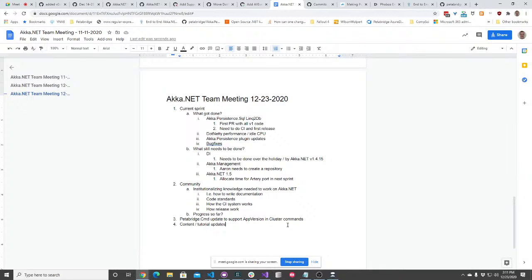I want to take the temperature of the room real quick, though. Andrew, Gregorius, Igor, how do you feel about shifting gears after like one or two more sprints to focusing exclusively on Akka.NET 1.5? Well, it sounds reasonable to me. It's time to bring some new stuff and make some fun.